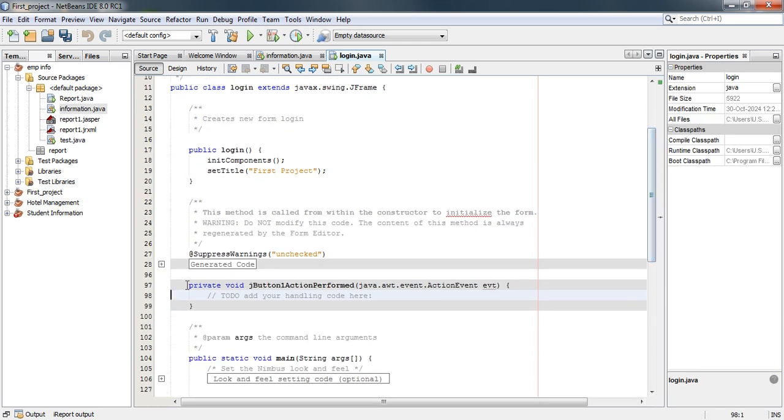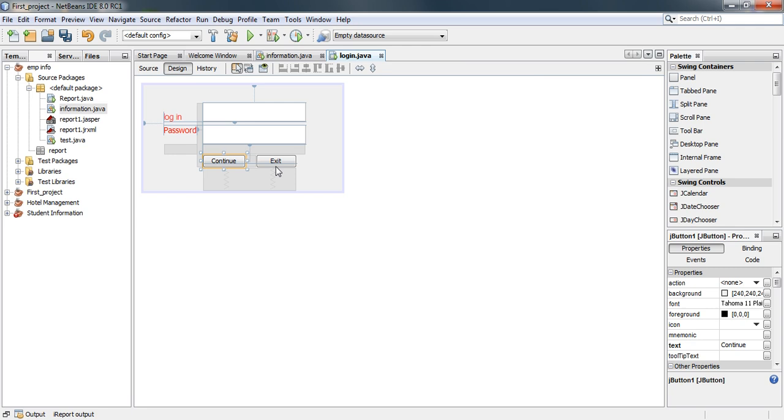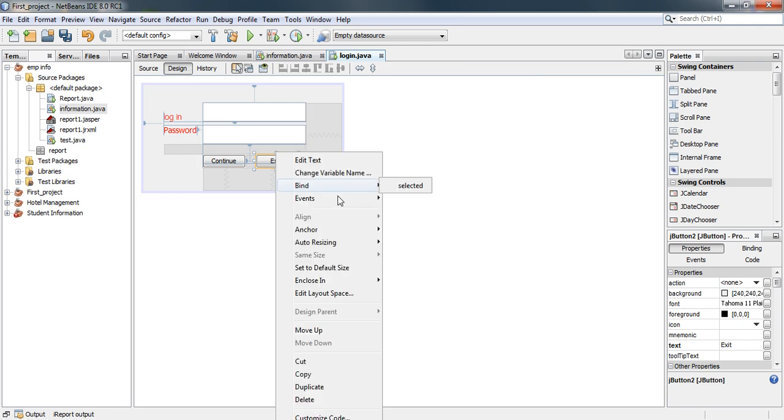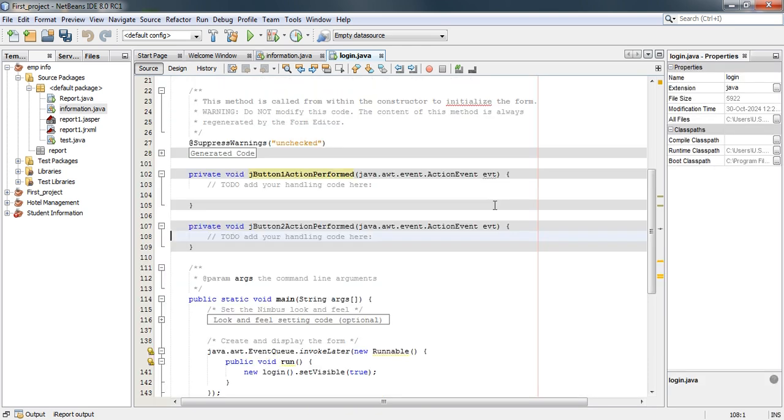This is the private void, java.awt.event.ActionEvent evt. This is a library of this class. We can write anything here that you want performed on the continue button. Then we move to design, right click on the exit button, events, action. So we have another two buttons, button 1 and button 2.